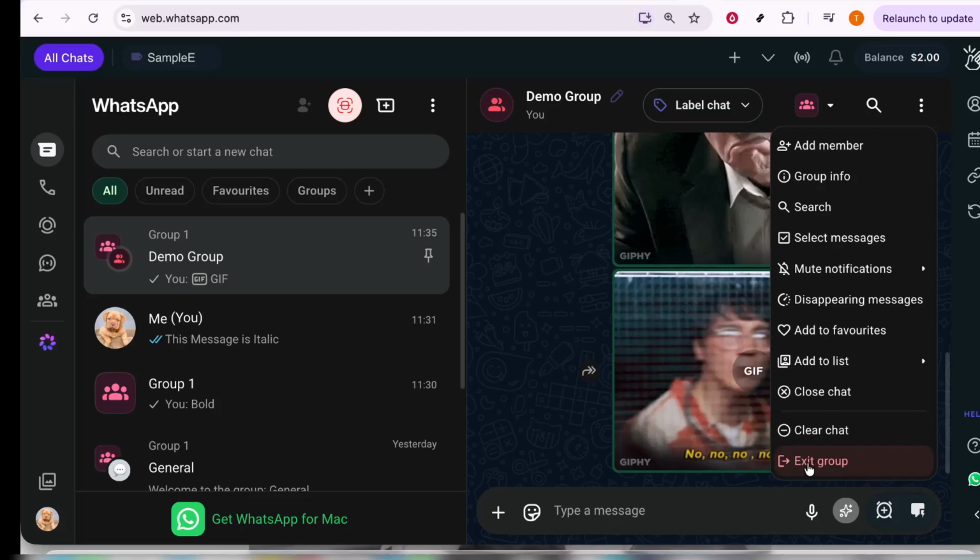These options provide various actions you can take concerning the group chat, allowing you to customize your experience according to your needs. For the purpose of leaving the group, look for the option labeled Exit Group. Once you locate Exit Group, click on it. Confirm your decision in the prompt that appears.